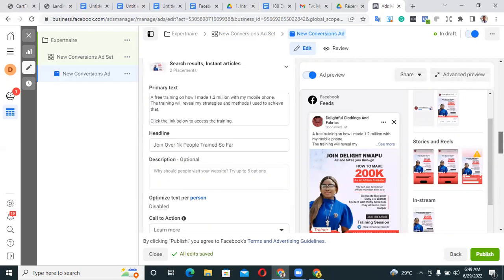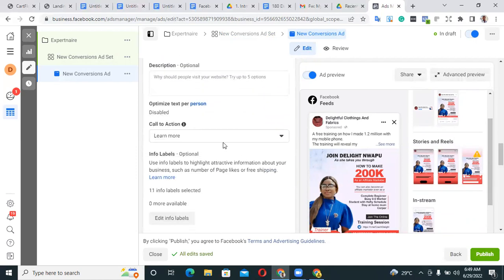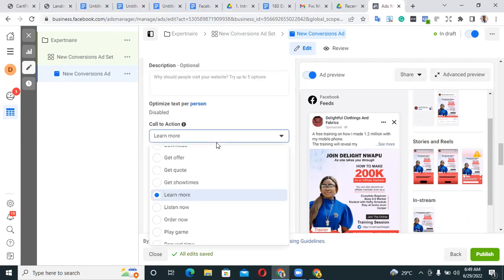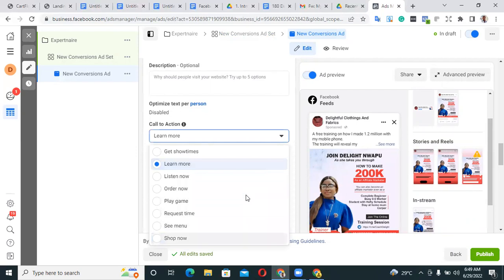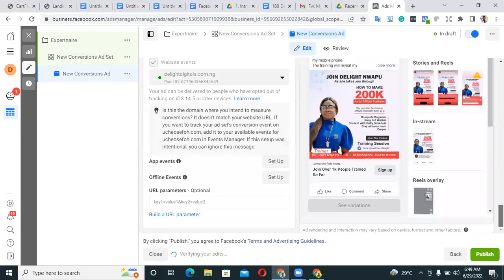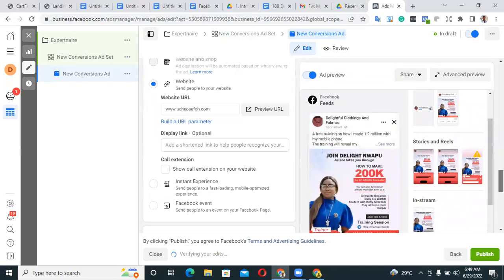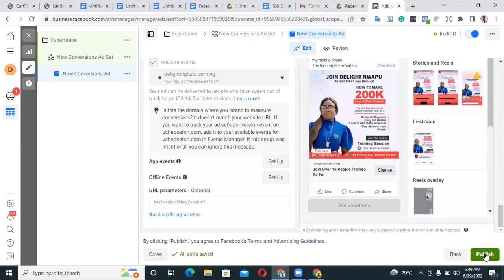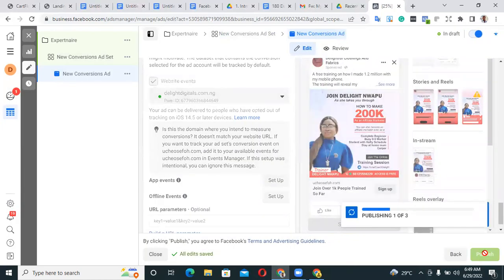So what you're going to do now, since everything. So now this thing is very important. We have so many call to action, but then more sign up. Most times for you to know which one performs better in terms of this actual marketing stuff, these two things is what you're going to test: learn more and sign up. They work best. So you just put sign up. I think the ad is already good to go. Click on publish. It will publish.